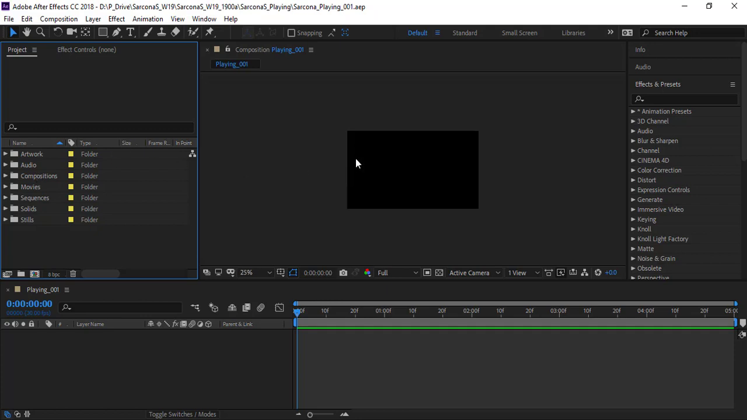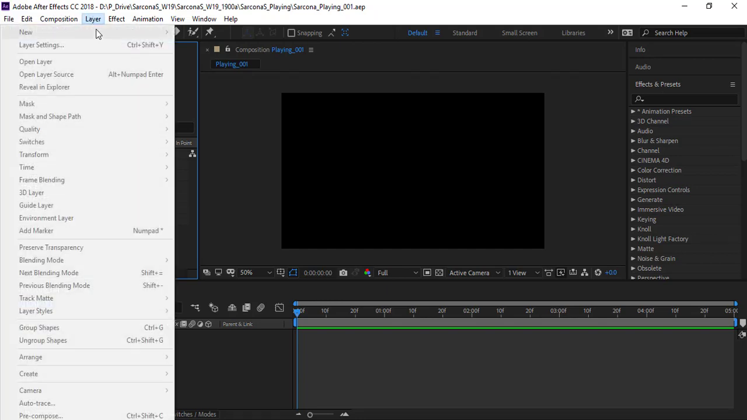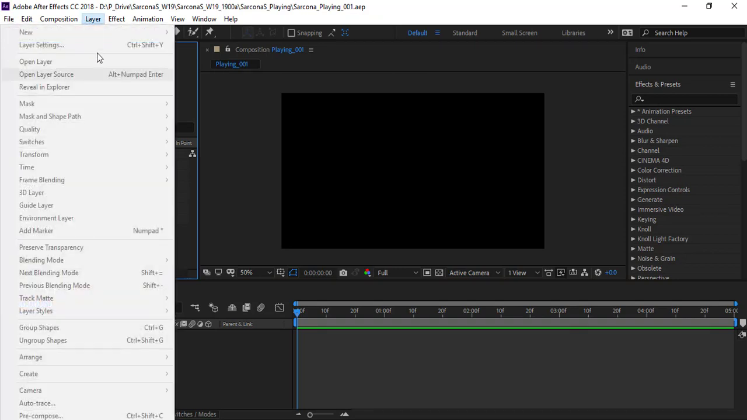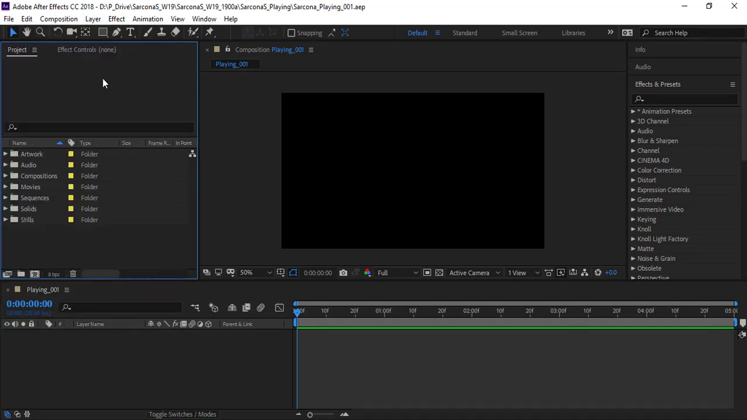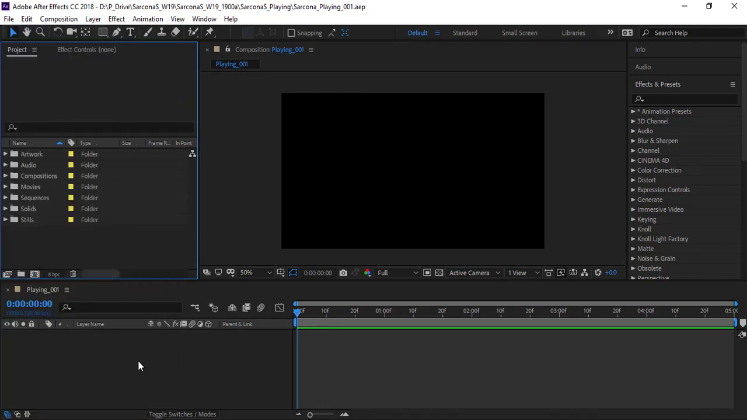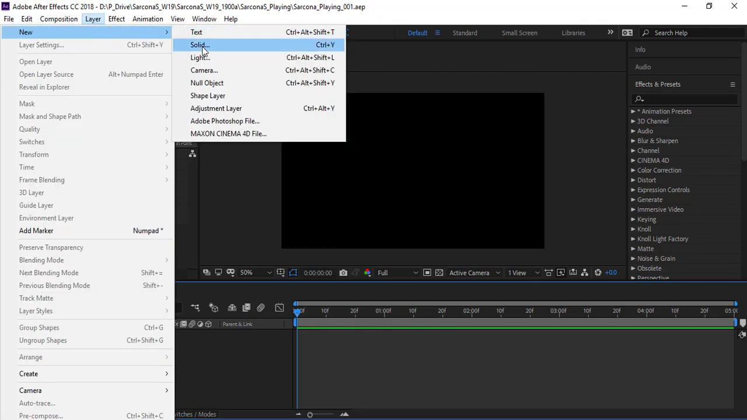So let's build a shape. Everything that we're going to be creating can be created under layer new. But notice how I have to be in a certain area. If I'm here and I click layer, nothing shows up, okay? There's no options for layer when I'm clicked on this. When I'm clicked on my composition, then I can go to layer new and make a solid.